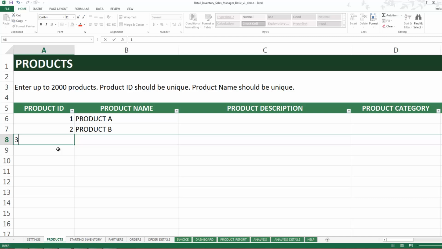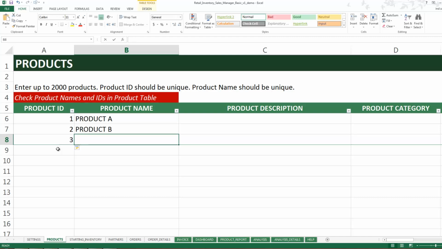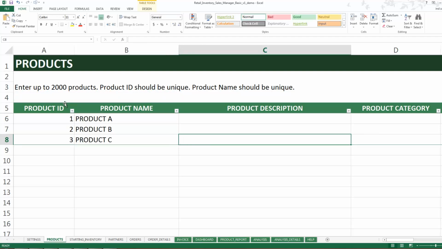And if I go here and type in product 3, what you noticed here is that it gave you an error immediately after you typed in 3. And that's because Excel is saying, I need you to check the product names and IDs table. Here, the product name is blank, and we want to make sure that it is a value. So if I type it in, the error message goes away.